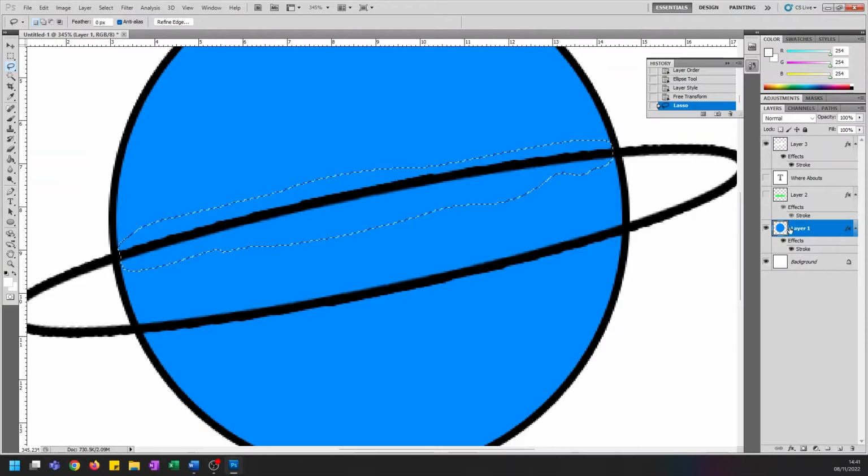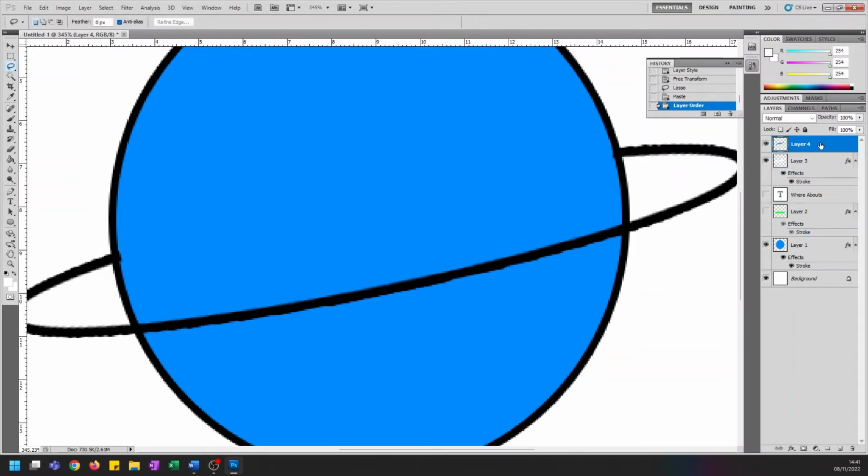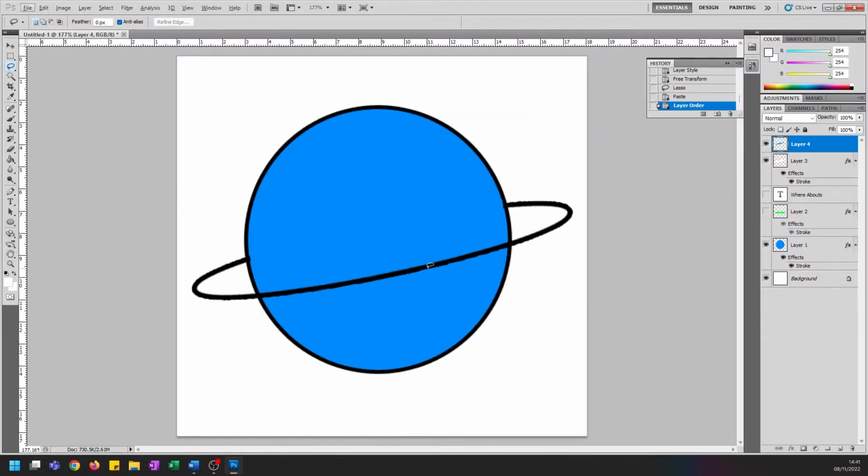I'm going to copy it and paste it. So I've used Control C, Control V, and it's pasted. As you can see, it's pasted to here. So what I'm going to do is put it above layer number 1. And because it's above layer number 1, it's actually overlapping the black circle that was inside my normal circle. So when I zoom out, you can see it is now covered.